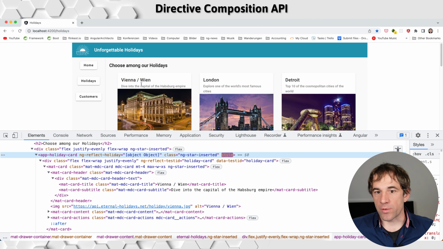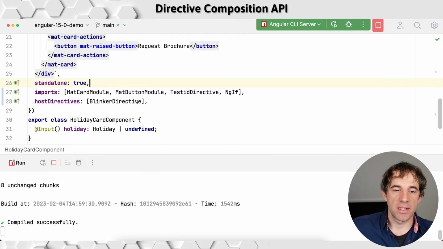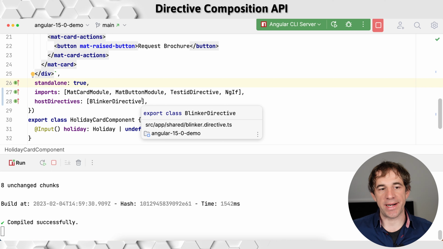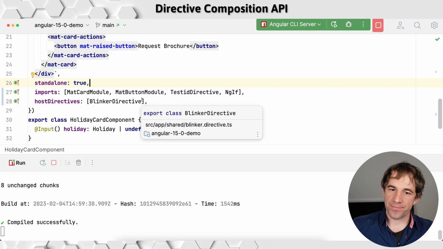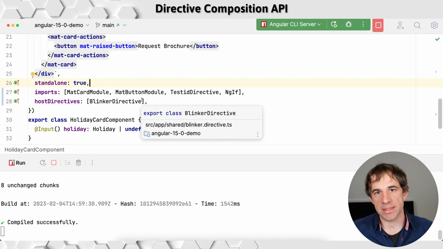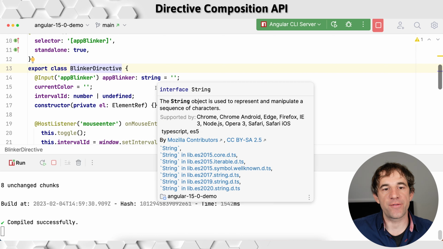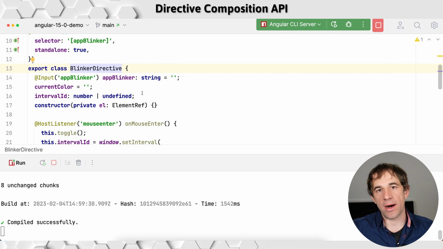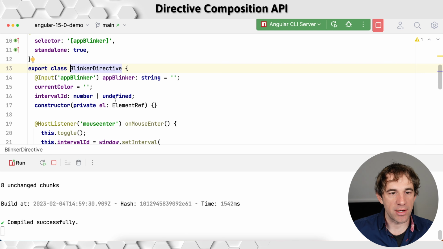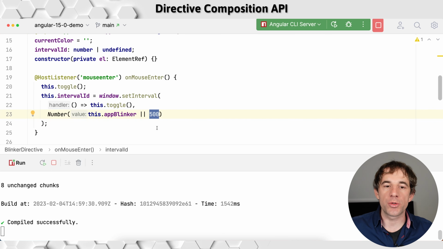Good, but that's not all of it, of course. There is more to come. In the holiday card, I can now provide access to the input properties of that directive to my parent elements. Because the blinker directive has a property where I can define the interval. So I can define how fast it should flash. You see this here, I'm storing an empty string, and the default value would be 500 milliseconds. And this is something I can change.